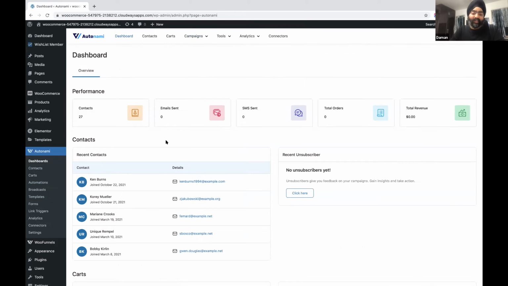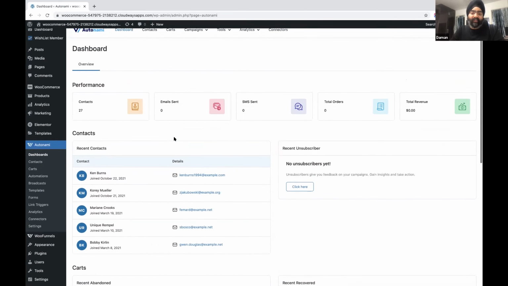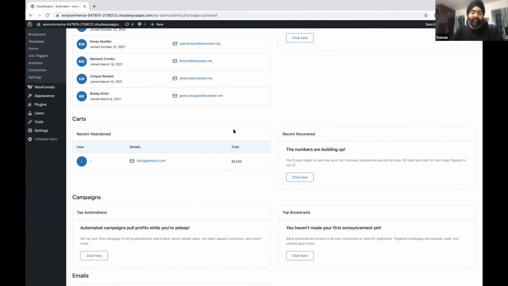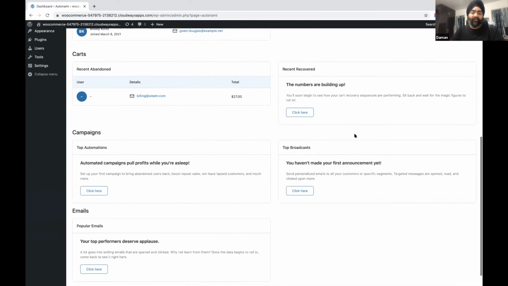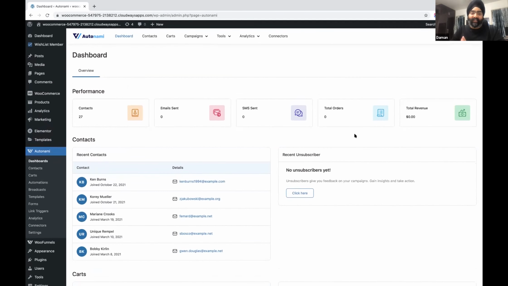As you can see, when you log in, you are in your dashboard where you can see all your contacts and what kind of emails have been sent. We do integrate with Twilio and a service provider called Bulkgate, and you could also do a lot of SMS marketing through it. You can see the total orders, the total revenue for the day, people who have abandoned their carts, your top automations, what kind of broadcasts are going on, and so on and so forth. Of course, this is a demo setup, so it's not fully equipped with all the data.